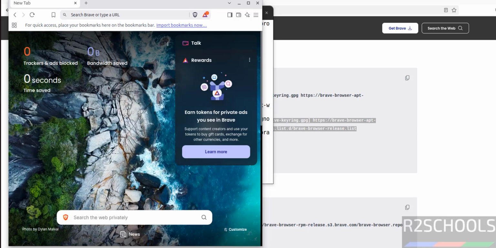Okay, so in this video we have seen how to install Brave web browser on Ubuntu Linux operating systems.